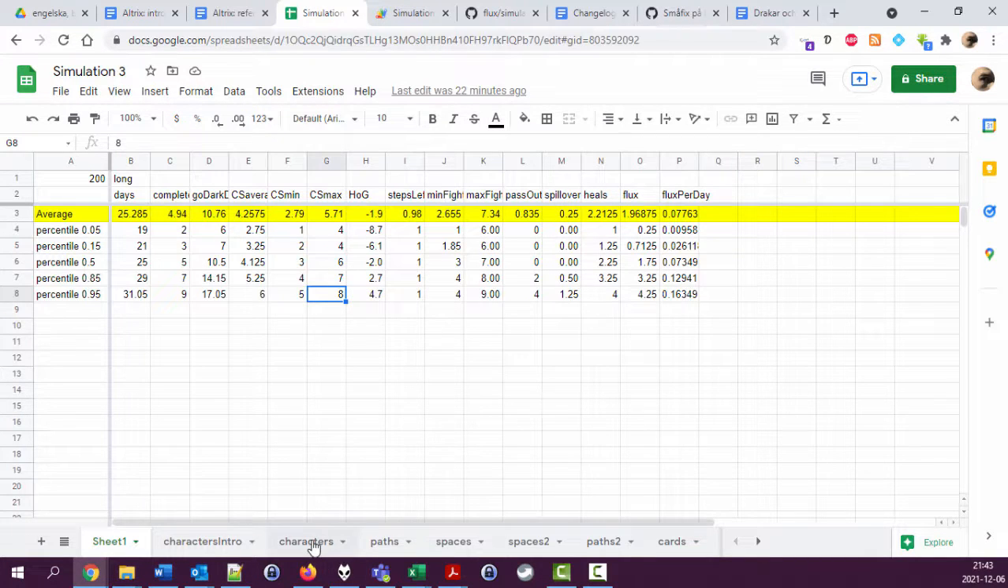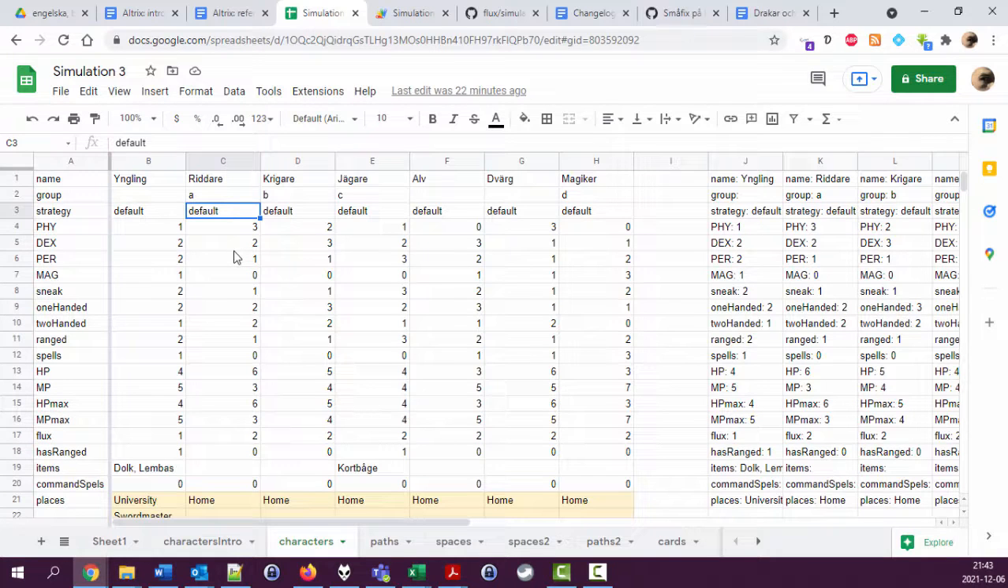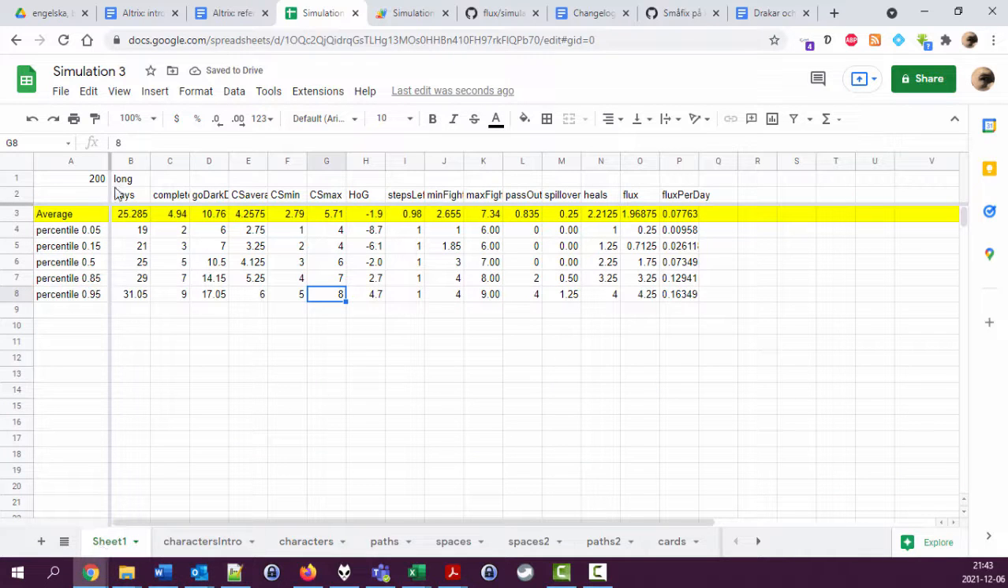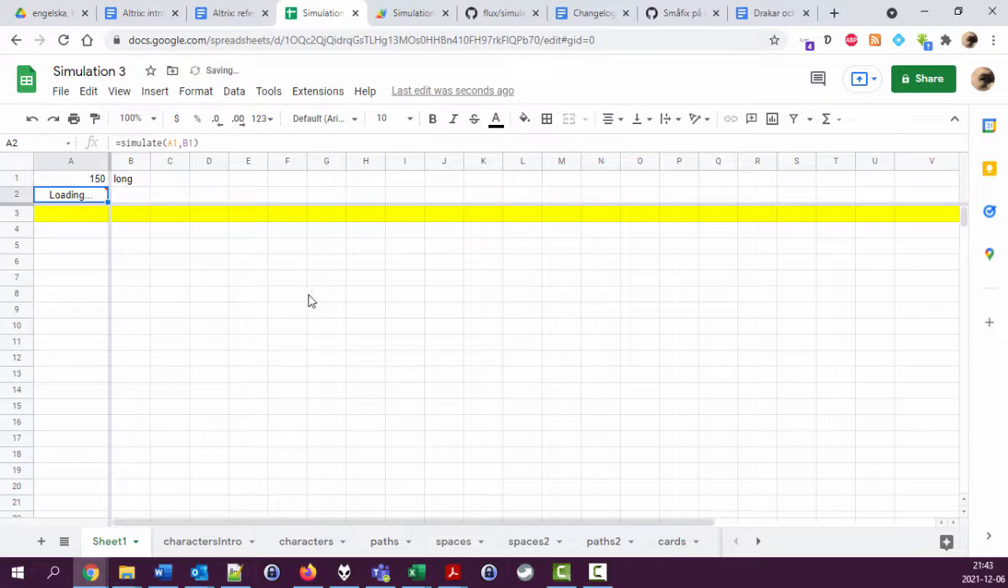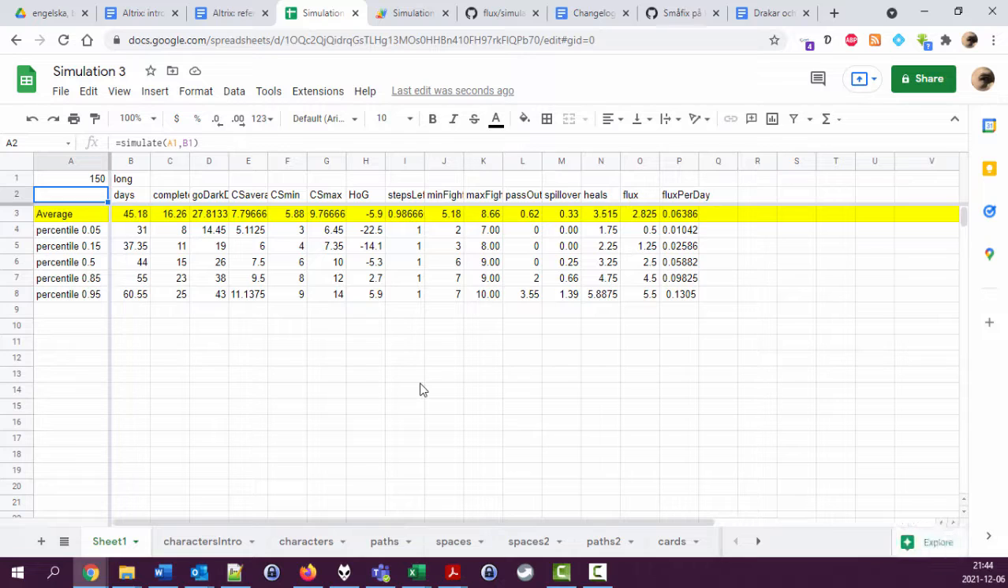default strategy. If I change this to the strategy called hero, then they wait until one has leveled up to become a hero before going towards the evil sorceress, and then we'll have much more damage from the spell of command. Doom, doom, doom, doom. And we can see it goes from 6.